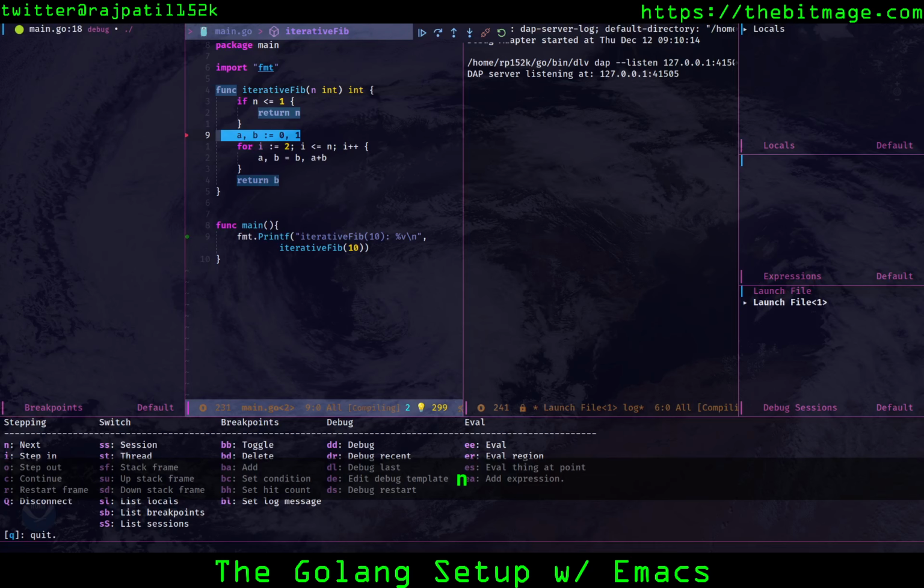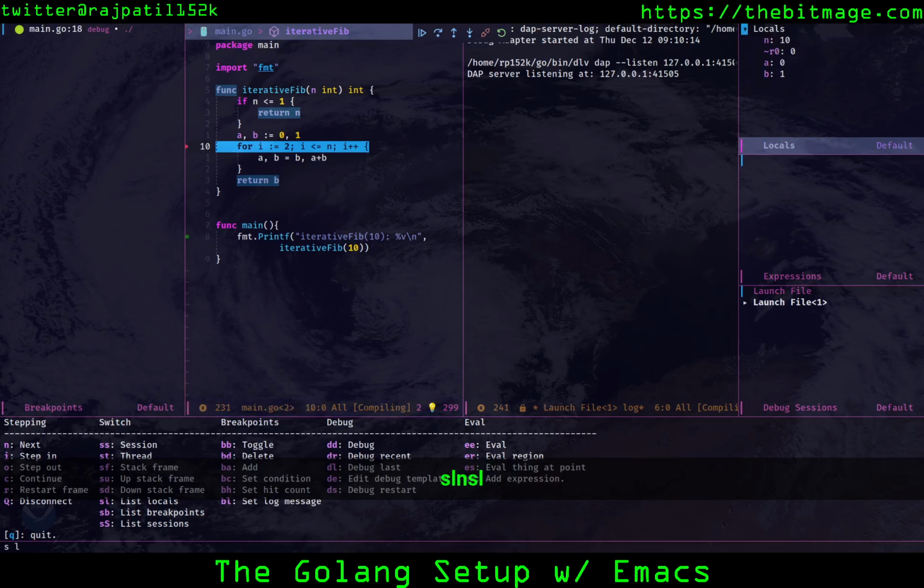But let's step. A and B are being declared right now. So let's do my locals again. Now I hit N and I do an SL again. A and B should be in the locals. So there you see, they're in there. I can watch any particular expressions as well. I can add an expression to be watched.